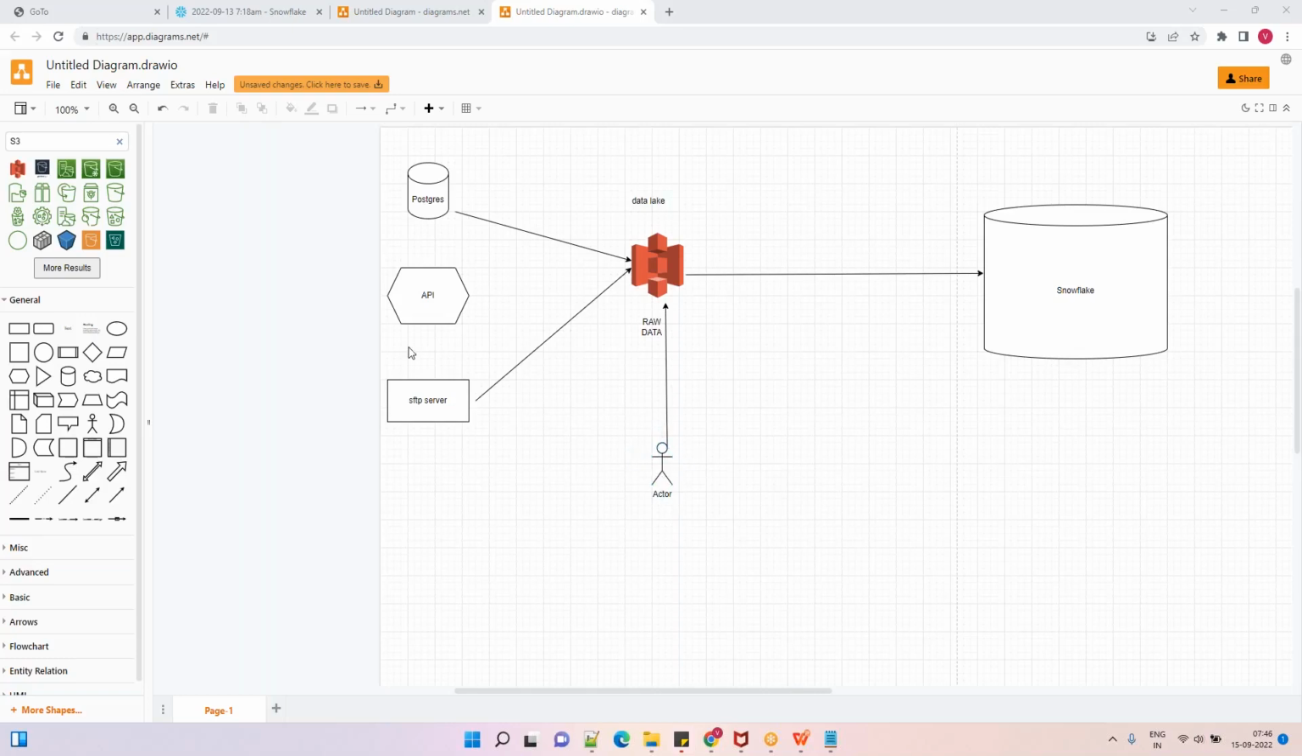Now, you have different sources and you'll store the data here. From here to here, to ingest the data, we have multiple methods. We have two methods actually. We use a command called COPY INTO, and we use another process called Snowpipe. So there are two different ways of loading data from S3 to Snowflake.